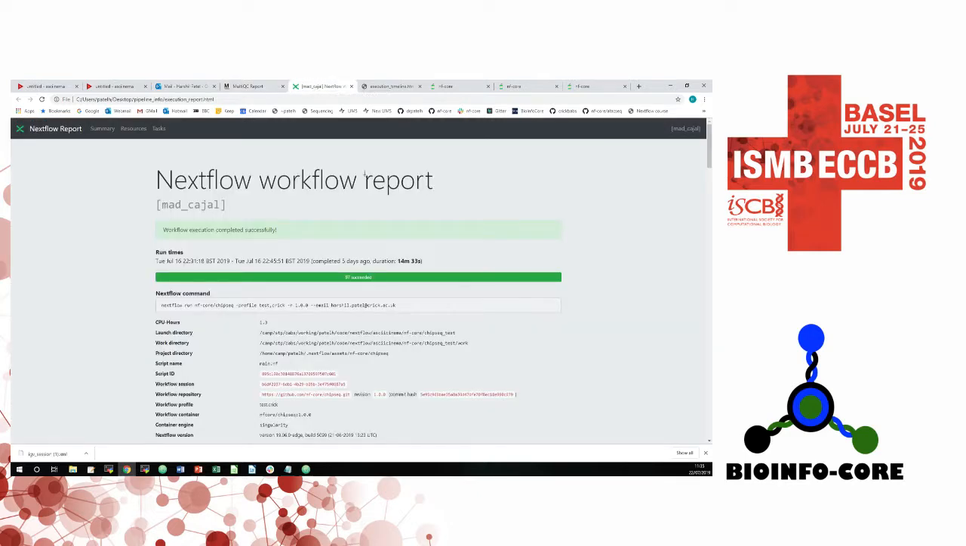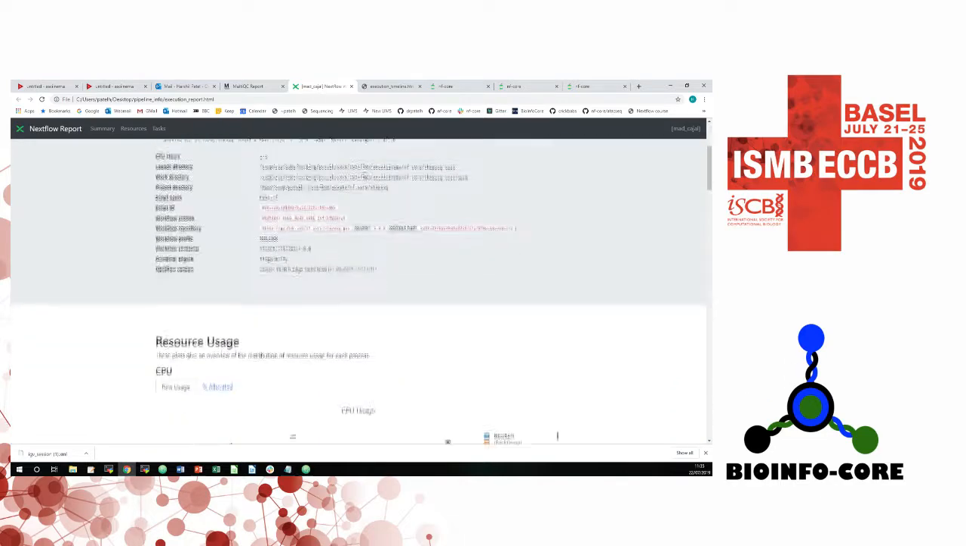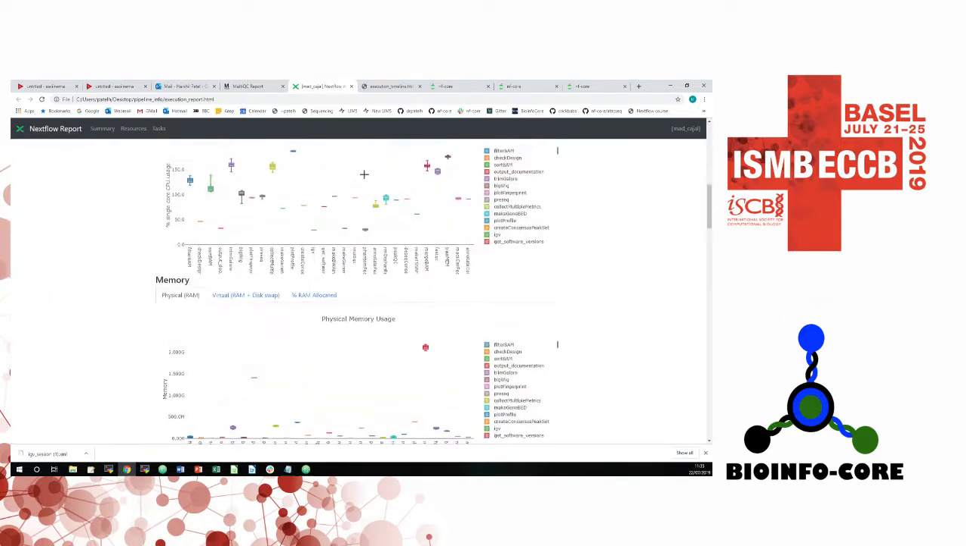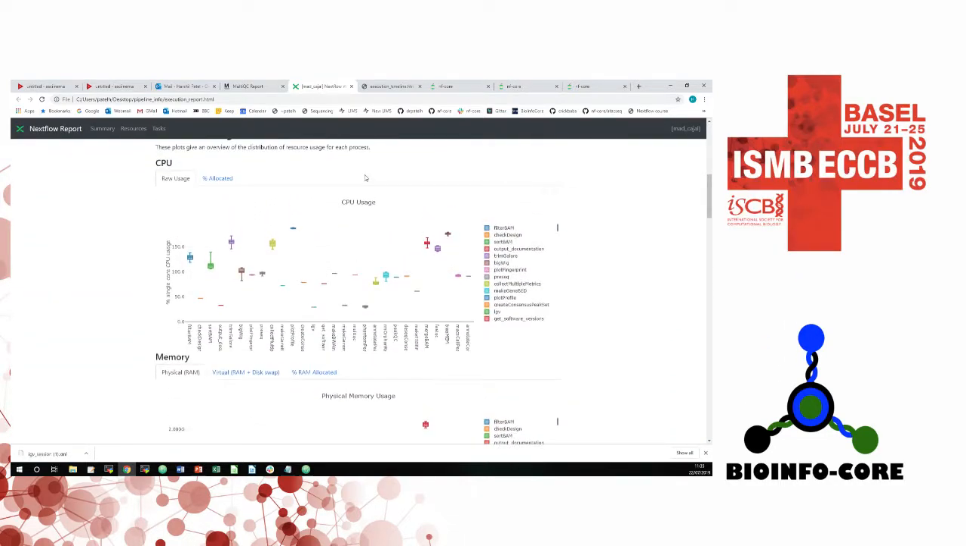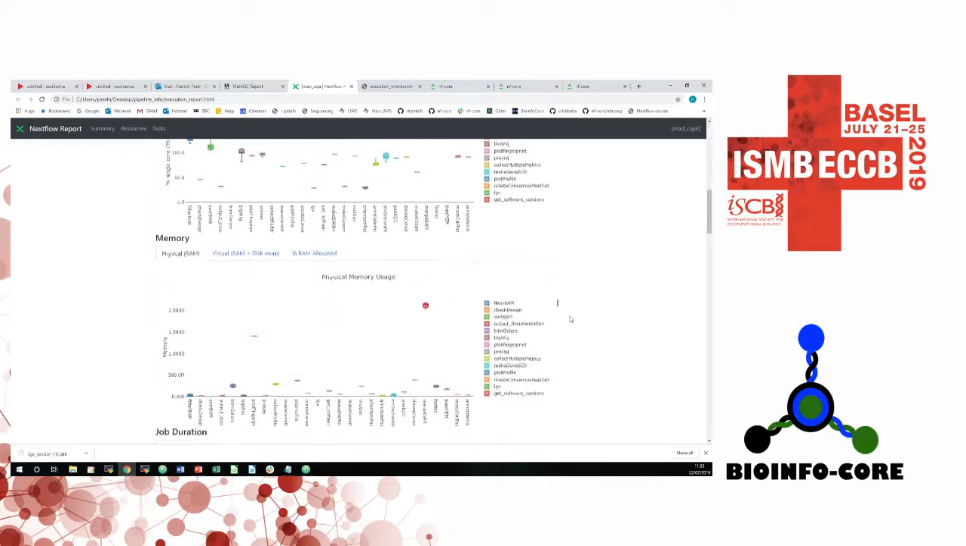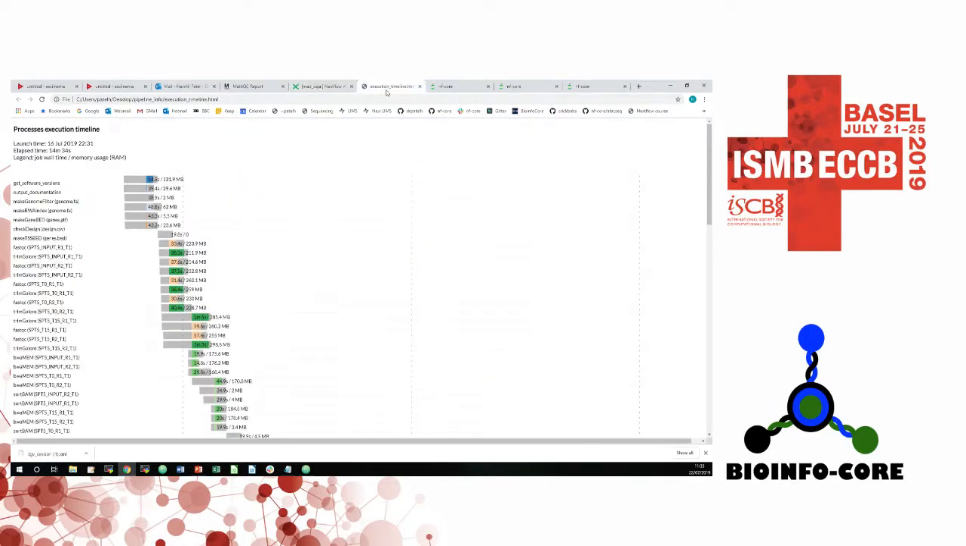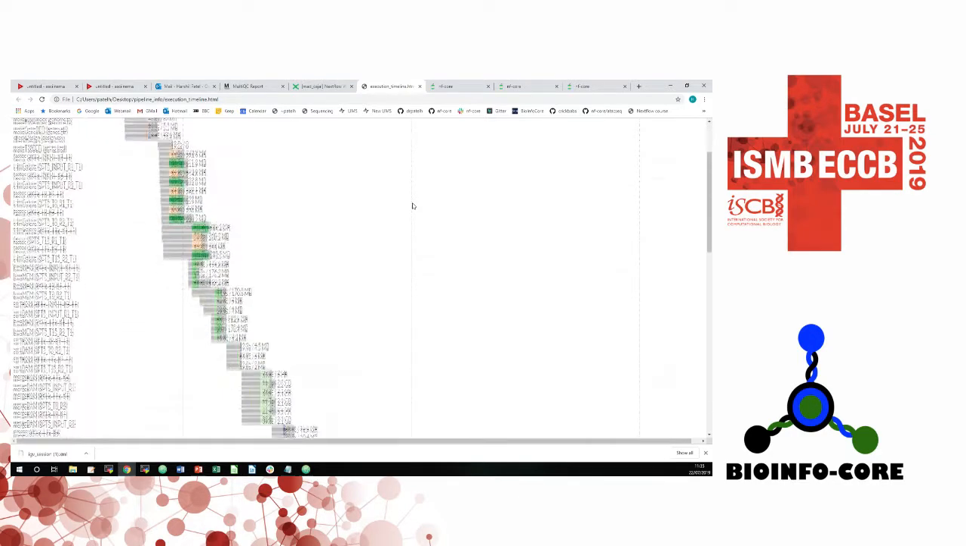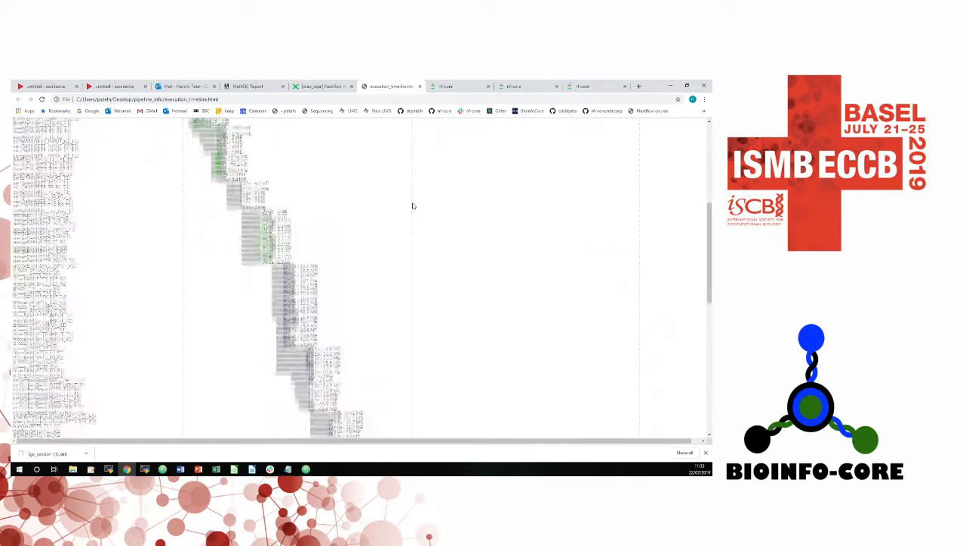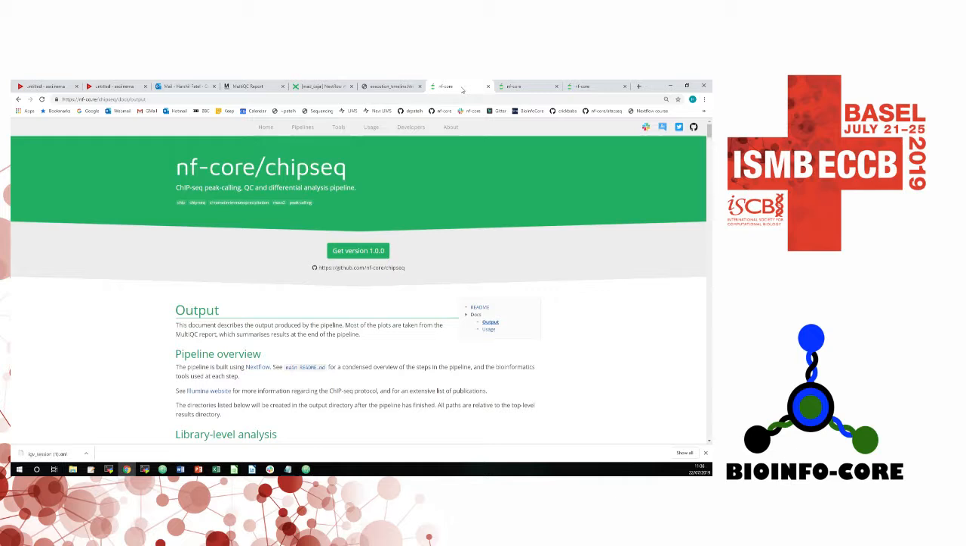These are the standard reporting tools that Nextflow has. It tells you resource usage, memory usage, and so on per process, so you can help debug things if your pipeline's failing, for example, or even for benchmarking. There's another example of that, which tells you how long each process took and the memory requirements.